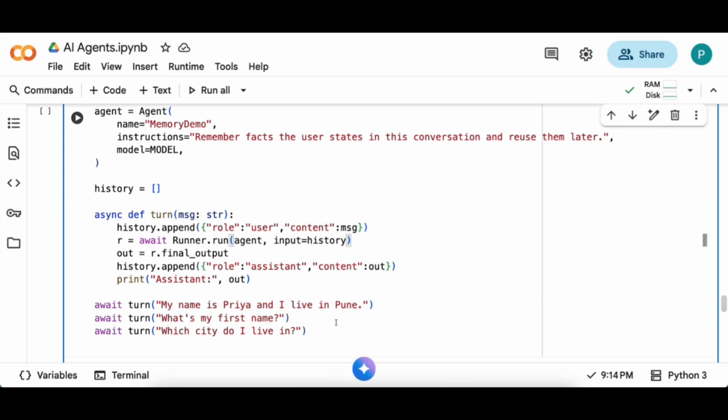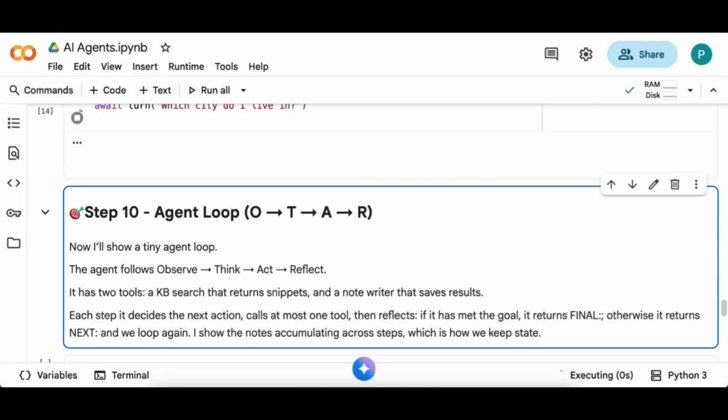For example, here we are calling this helper function, and the first time we are saying my name is Priya and I live in Pune. Then we ask what is my first name and which city do I live in. Because this agent has access to the historical conversation, it can refer to the first message and derive the name and the city in the response. So let us run this.